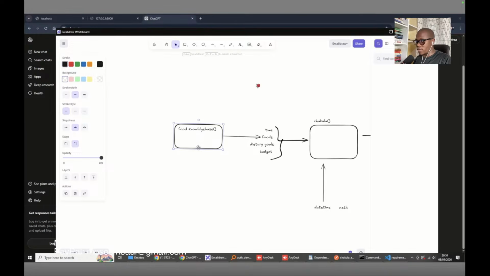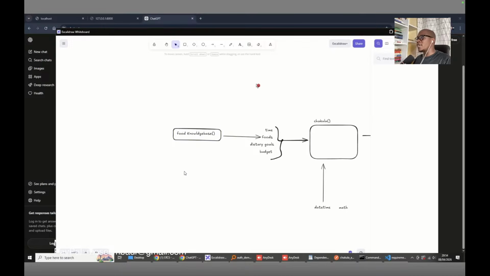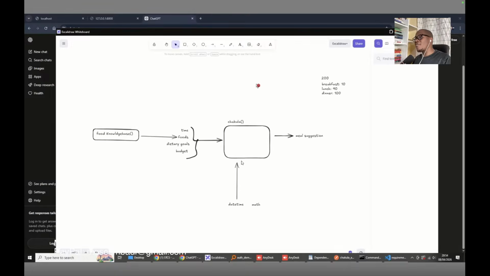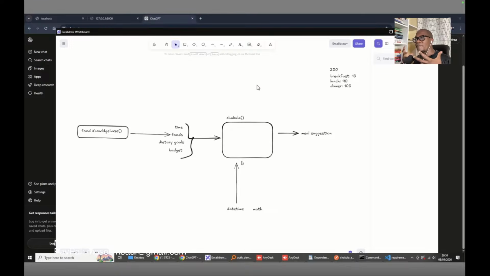Why are you not working? Like so. All right, so as you can see here, the complexity is growing. It's becoming bigger because a lot of services need to work together for this meal suggestion to work. And everything here is what we call a dependency.